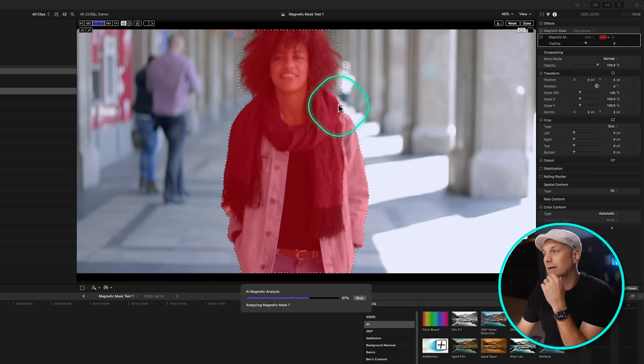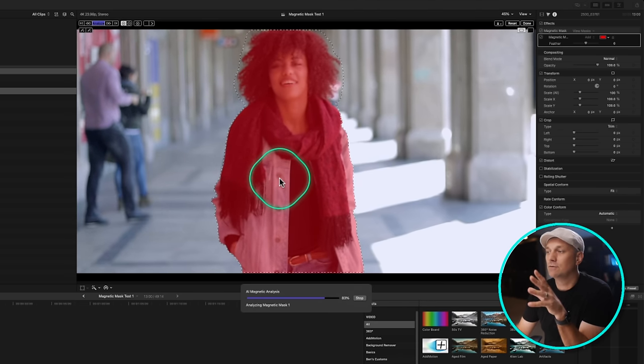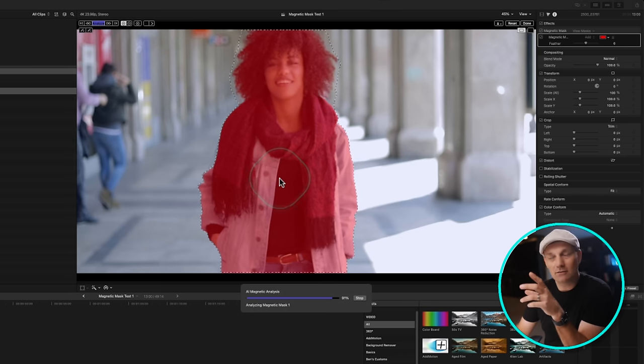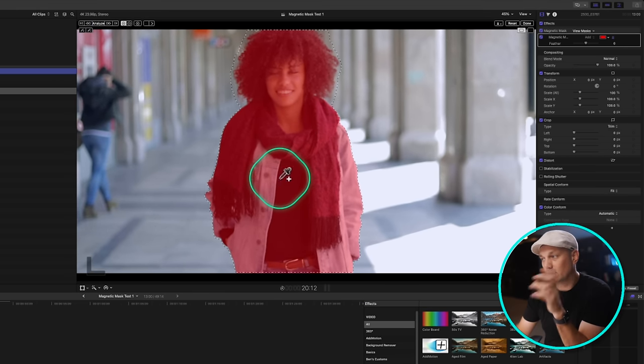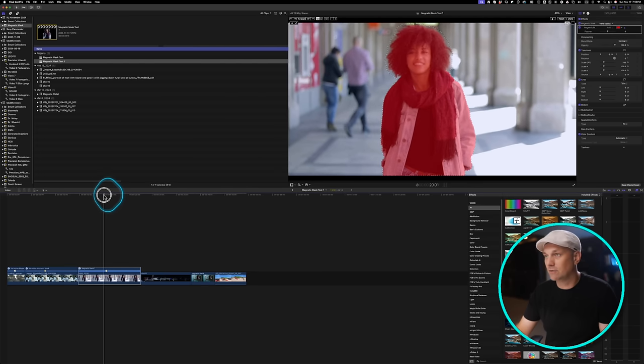You can see weird things that happen. But again, this gets so close to where you need it that you can still work really fast and get to a really good place without having to worry too much. So you just click done.